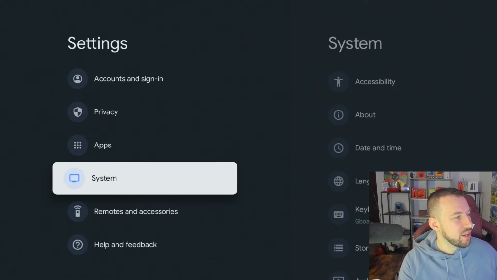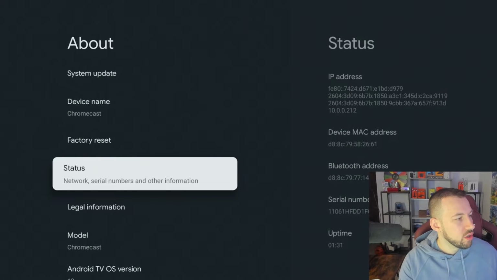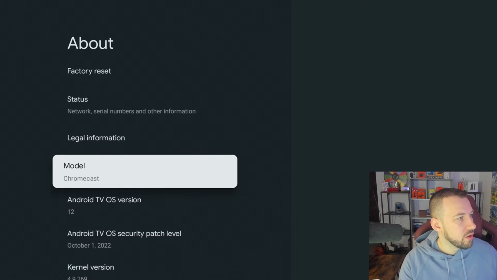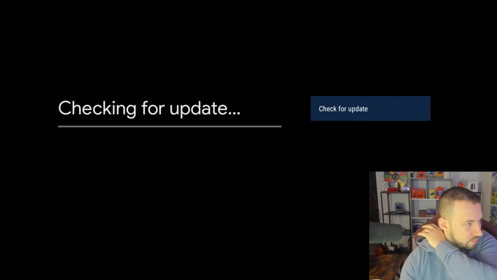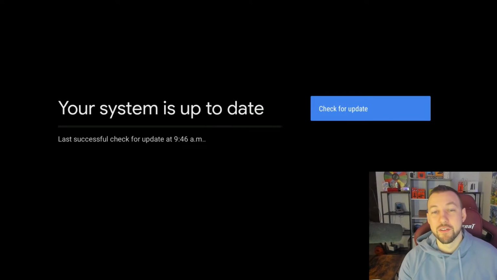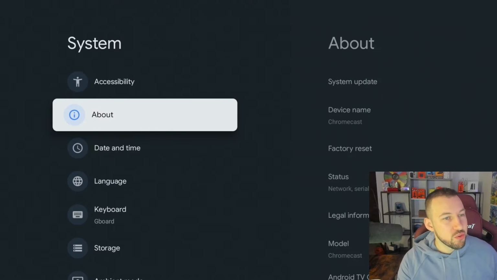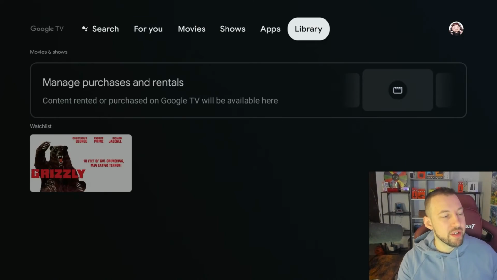We'll go here, we'll go system, we'll go about. Where is it? System updates. There's got to be another update. There's no way. Okay, and it looks like my system is up to date, so I won't be able to show you those physical changes yet, but soon coming in the future, I will make a video showing you what those changes look like.